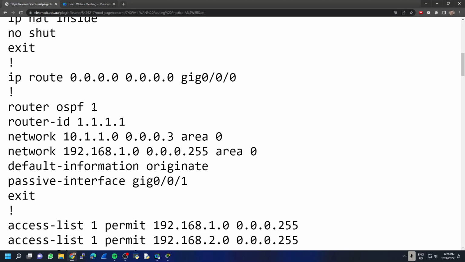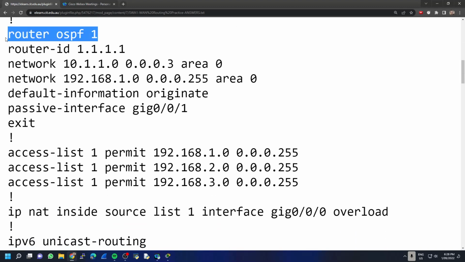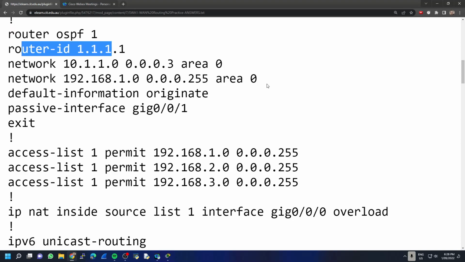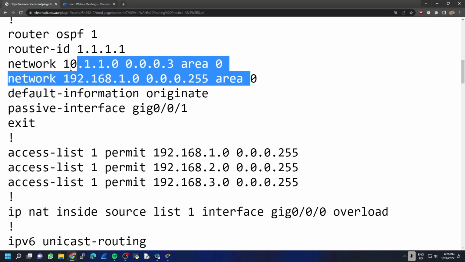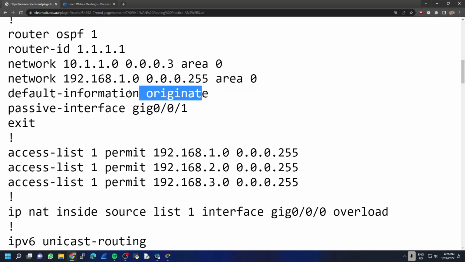And then you have the OSPF configuration, OSPF version 2. You're initializing the OSPF process, you're setting up the router ID, you're advertising both networks that you have on this router. You are doing this. What is this doing?